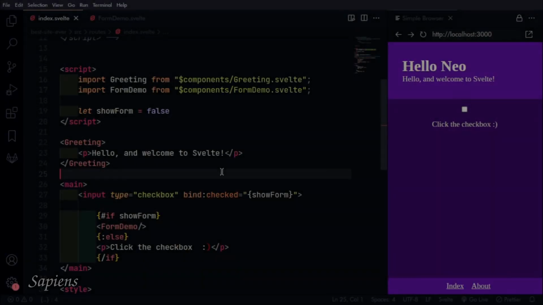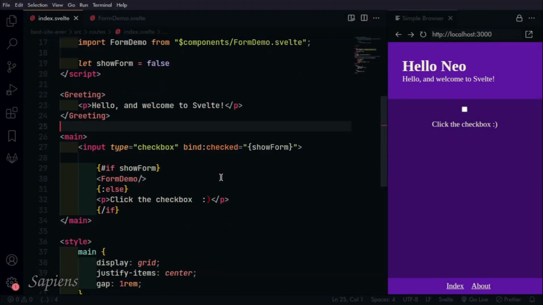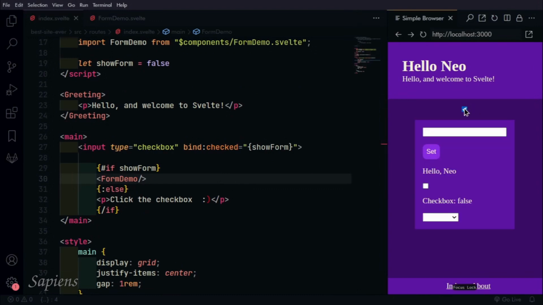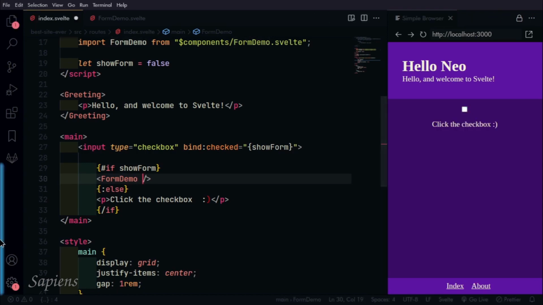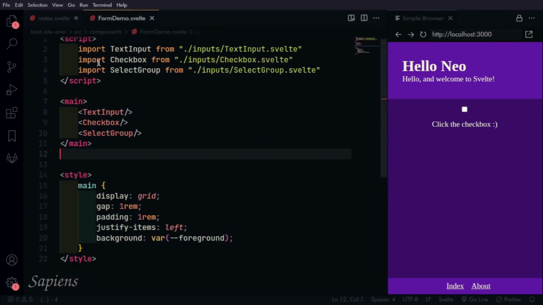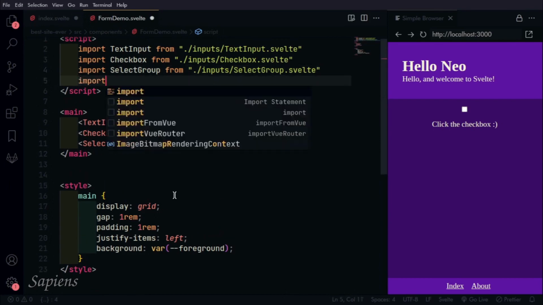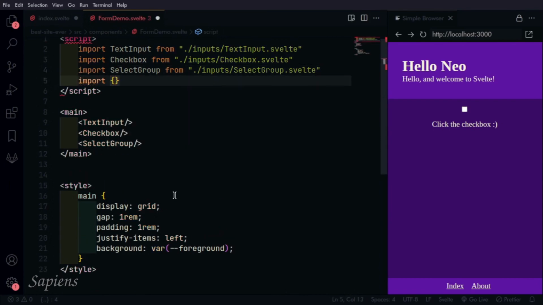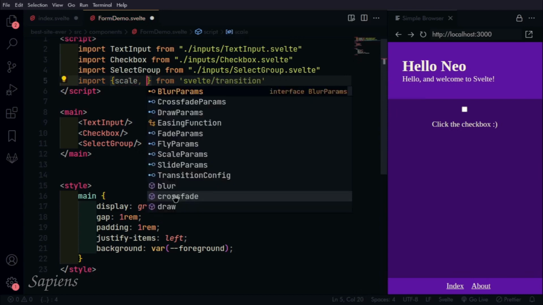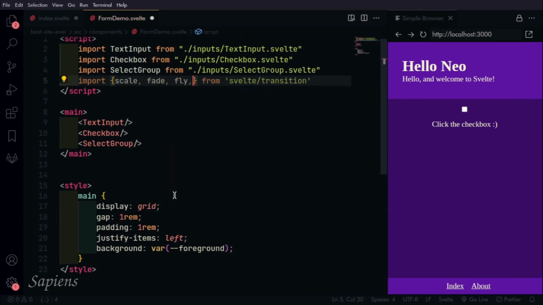We mentioned animations before. In Svelte, you can add transitions when a component shows up or disappears. For example, on this form demo right here. You might think that there's a special property that you can type on the component tag. But no, you need to go to the component itself. Then you import a transition from Svelte. I'm going to use scale. There are others like fly, fade, blur and slide.